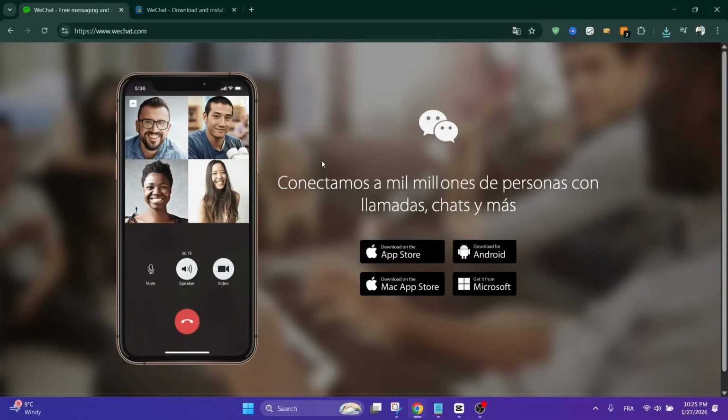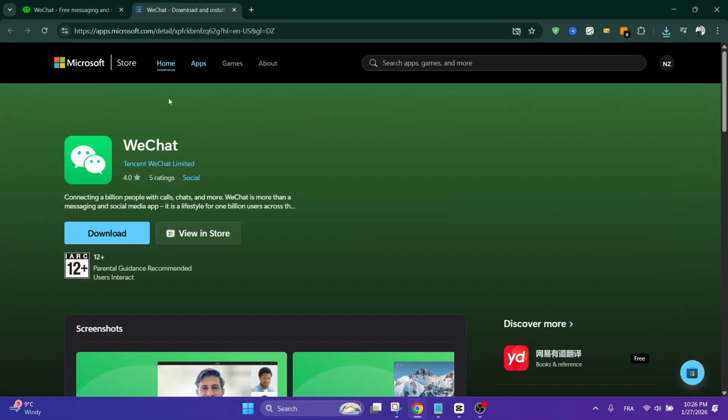Today I'm going to show you how to recover deleted WeChat history using a tool called WeChat Recovery, which works on both iPhone and Android devices. First, you need to export your WeChat history from your phone to your computer.